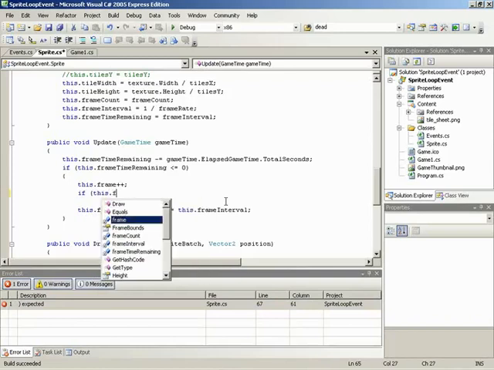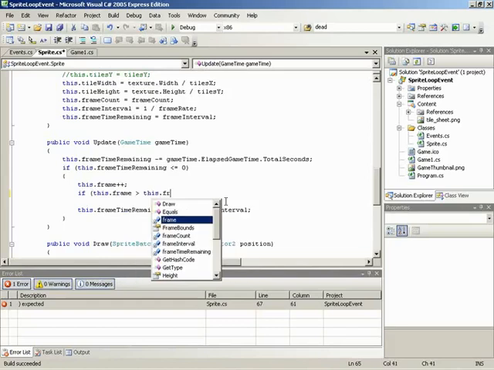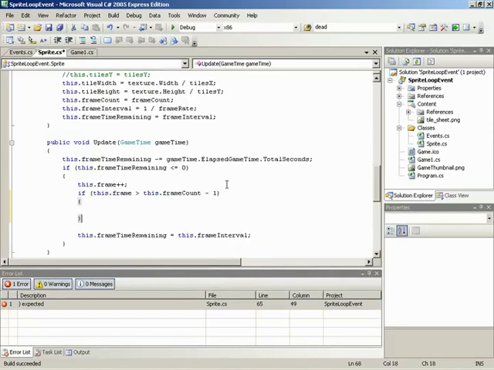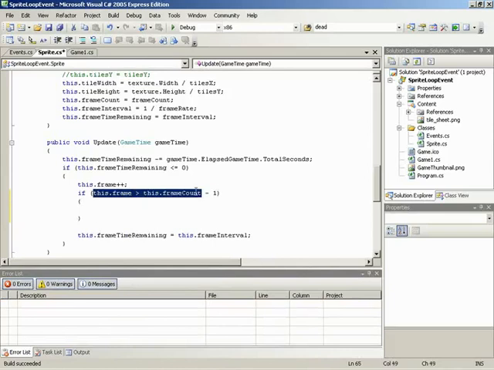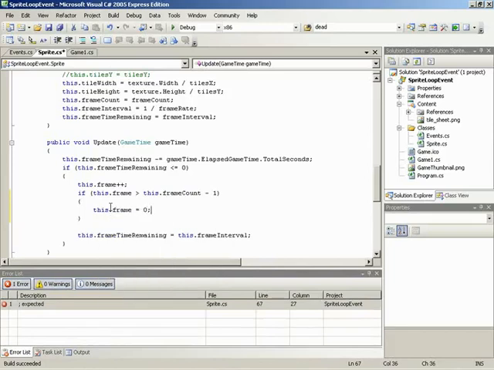So we can check the frame. If this.frame is greater than this.frameCount, now I've got to keep in mind that frame is 0 based, frame count is 1 based, so I'll subtract 1 from frame count so that everything lines up. And now if this case has been reached, that means we need to restart the animation. So the first thing to do is set the current frame to 0, and that will allow our animation to restart.